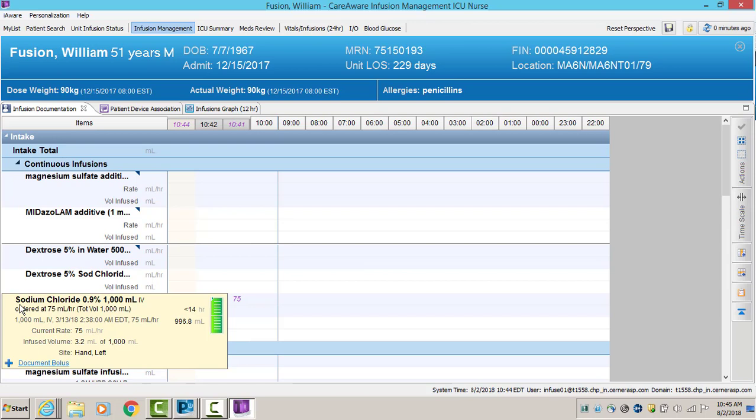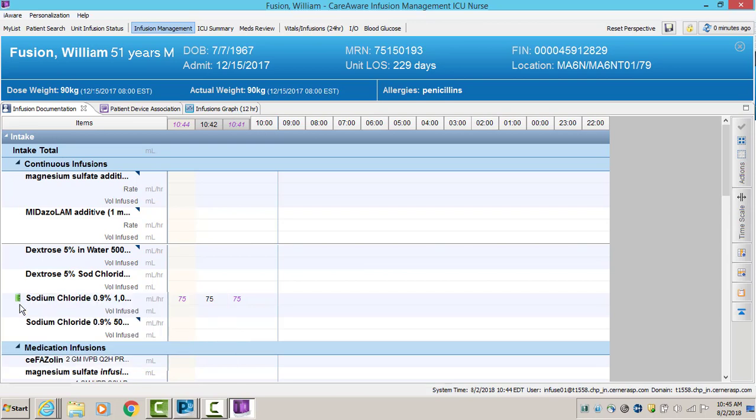Upon hovering over the title for that infusion order, a window displays further details, including the gas gauge, which indicates remaining infusion volume and time based on the VTBI that we have programmed. Continuous infusion gas gauges change from green to yellow upon 60 minutes and to red when 30 minutes are left.